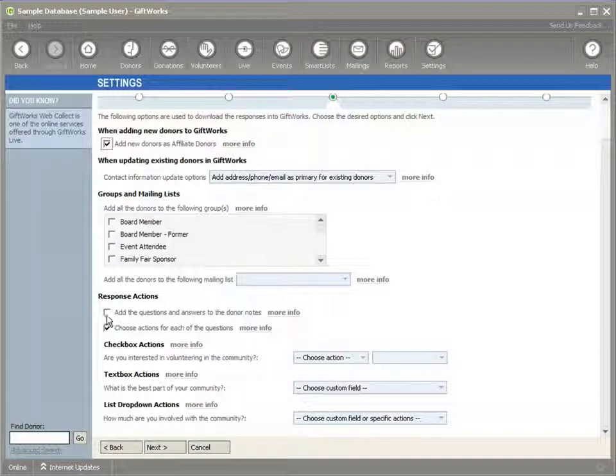For instance, for all the responses, I could go ahead and add each of those questions and their answers to each of the donors. So for a person that responded, it would create a donor in GiftWorks and then add all the questions and the responses to their donor notes. Or in addition, for each of the questions that were responded to, I could choose a specific action.